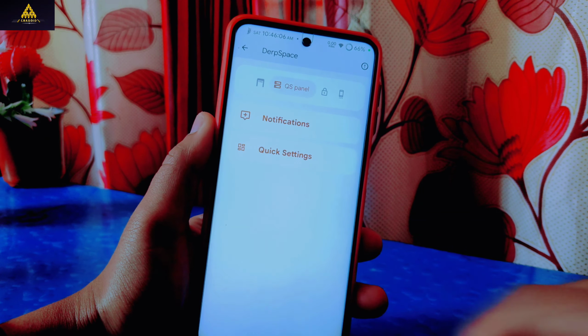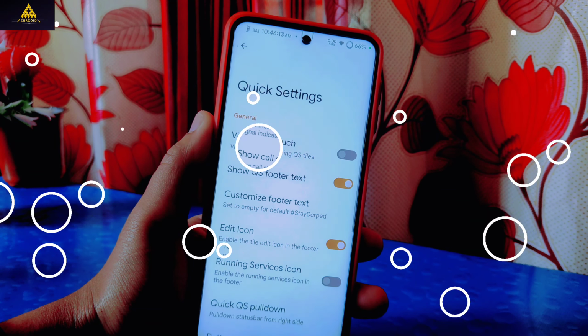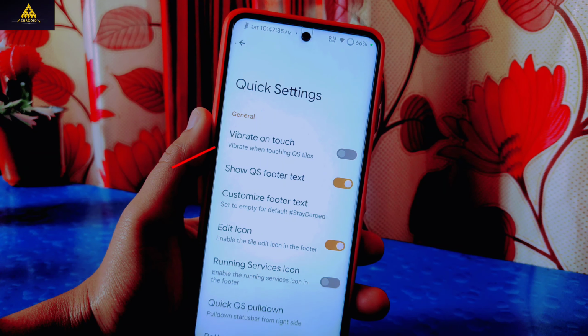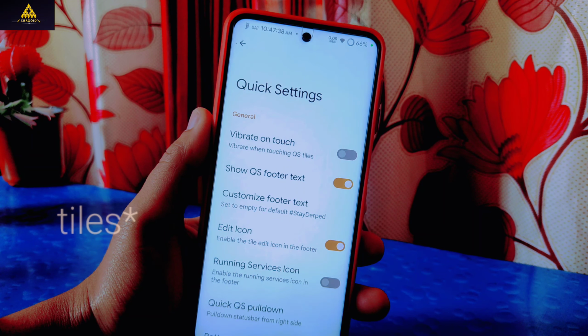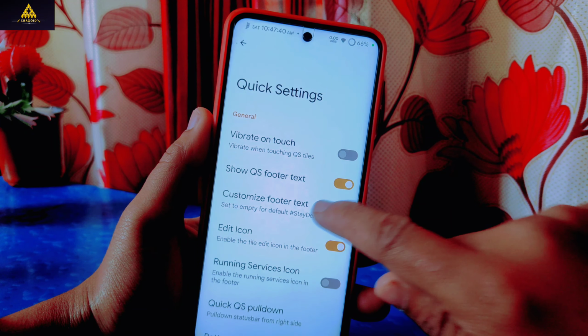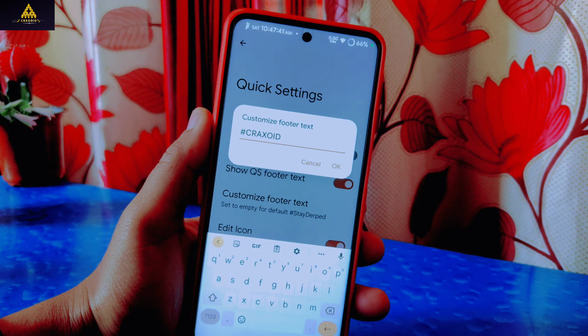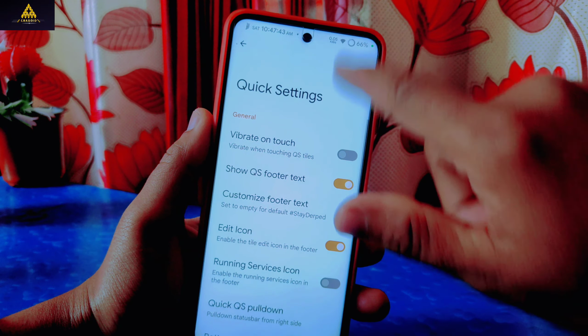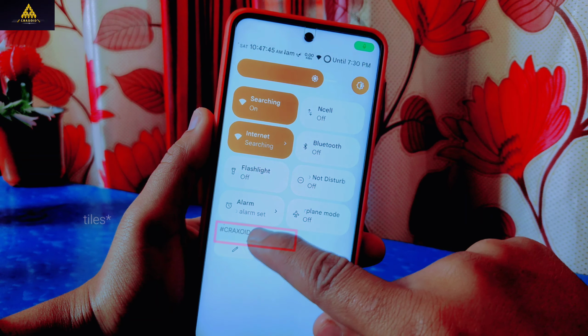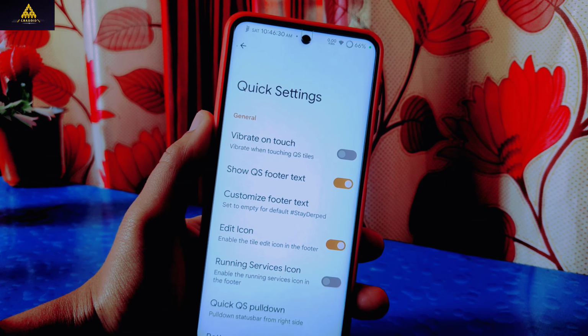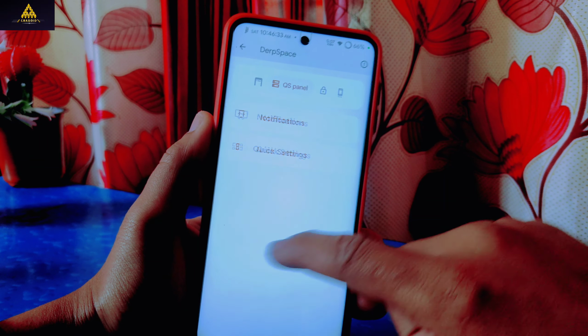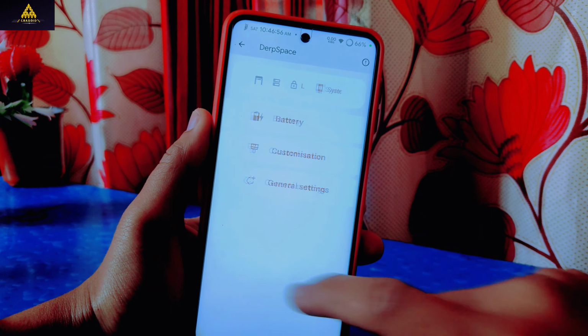Also there is notification and quick settings, and inside quick settings there is vibrate on touch option. This will enable vibration when touching QS tiles. Also you can customize QS footer text. As you can see, I have typed Cracksoid, and this can be seen on the bottom of QS tiles. Similarly there are other interesting and useful customizations available that you will like when you try it by yourself.